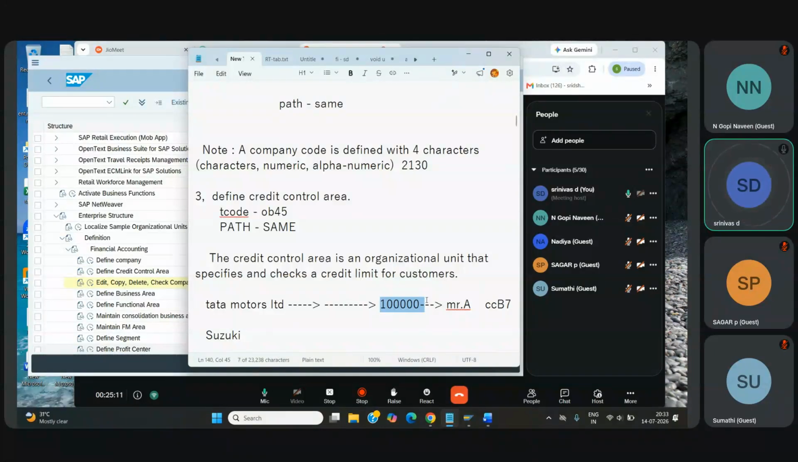This is as per our company's decision. All right. So this 1 lakh rupees, the customer can buy in one attempt, or he can buy in multiple attempts. It is up to the requirement of a customer. So here in this case, for Tata Motors Limited, we are supposed to create a 1 lakh rupees credit limit. All right. So let me show you how to go with this one.